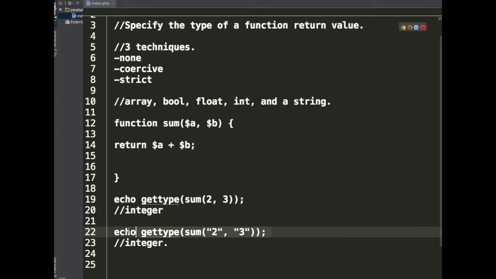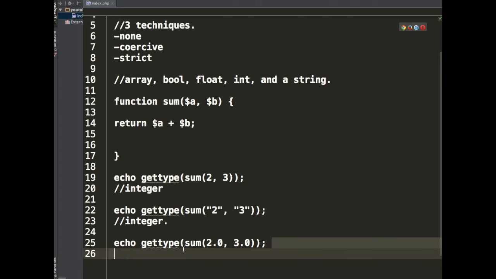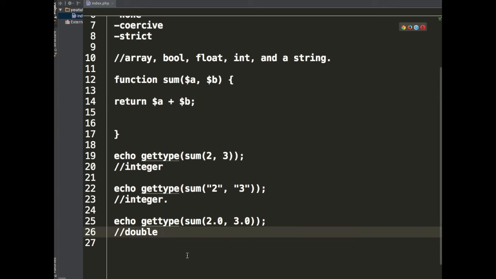But again, if you want to do it like this, I'm just going to copy and paste it. getType sum of 2.0 and 3.0. You will see this prints out a double. It will grab the sum of these two numbers, and it will print out a double number.